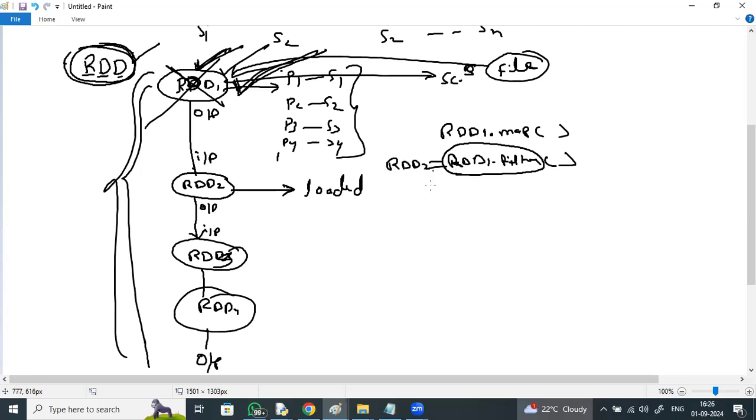How did RDD2 get created? From RDD1. RDD1 dot filter, RDD2 got created. Again, on RDD2, if you perform some kind of transformation, inbuilt transformations are available, then RDD3 gets created. Again, on RDD3, if you perform some transformation, then RDD4 gets created.